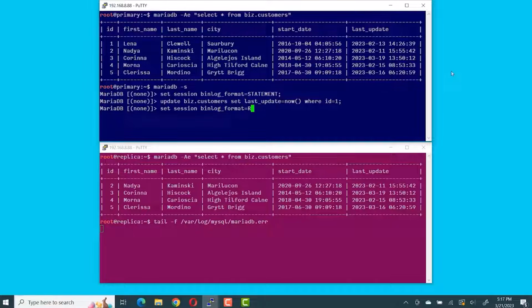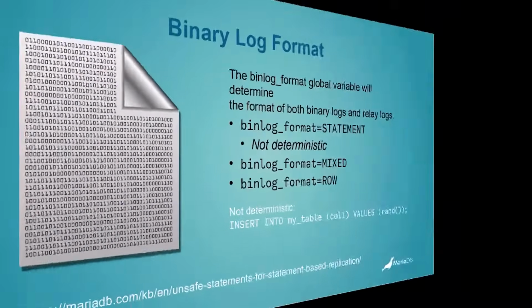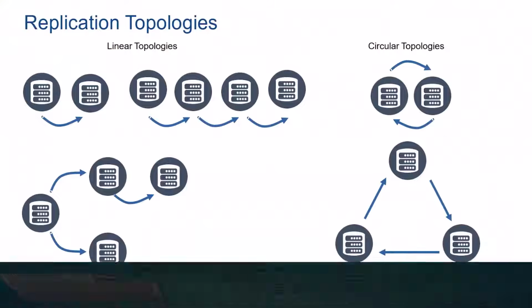Next, I set session binlog_format equals row and update the row again. The replica cannot find the row and cannot apply the change. This breaks replication, and unless configured to ignore this error, replication stops.